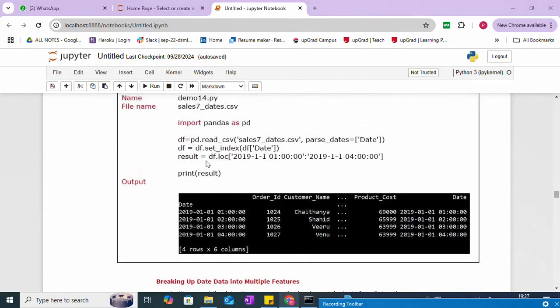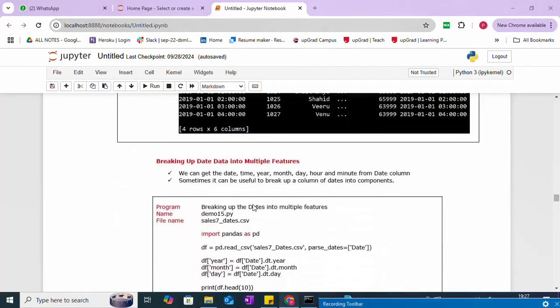So how to do that? df.set_index with the date column. Then only I can set the date column as my index value. Getting my point? Very simple. We have done this previously. So you can set any existing column present in the data frame as the index value. Okay, not only the date column.